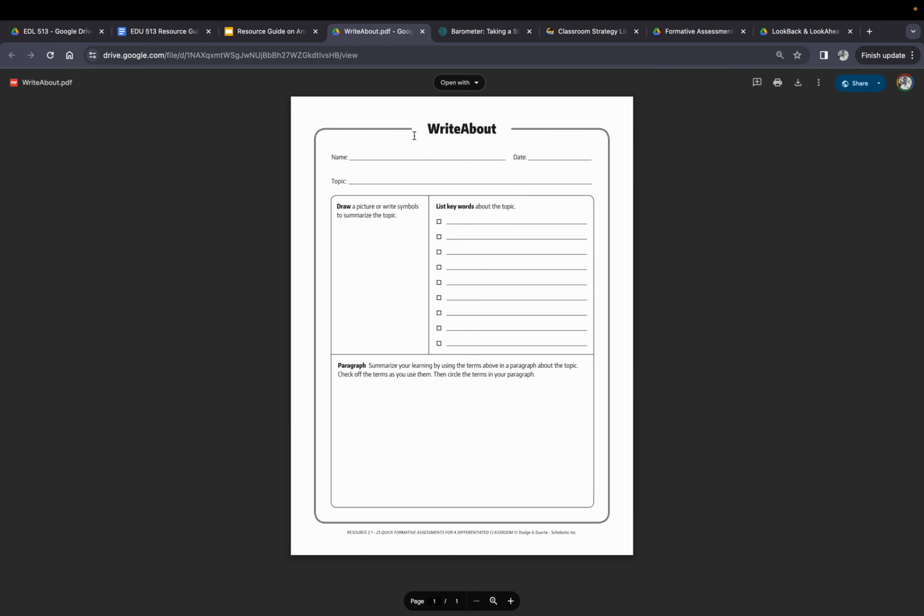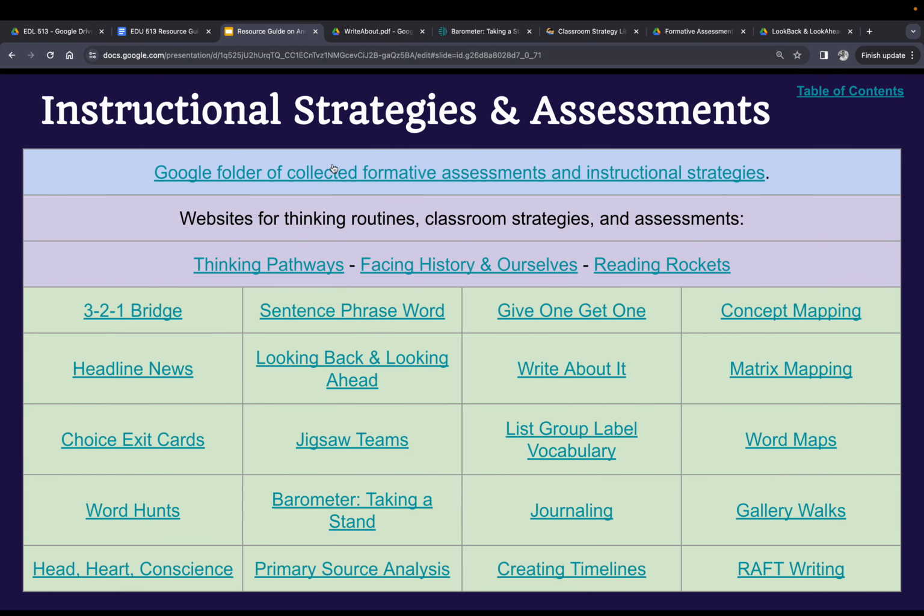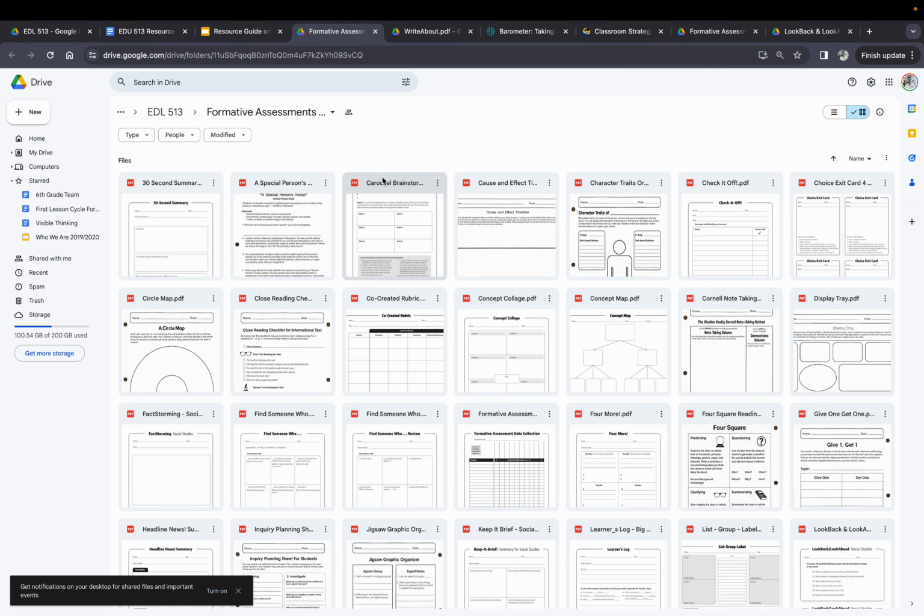I have collected throughout the years many of these little assessment or instructional strategies, and I've put them in a folder. There are about 60 of them, and I'm giving y'all access to this as well. These are compiled mainly from 2 different curriculum resources, Studies Weekly and a book called 25 Formative Assessments, which is also referenced in the slideshow.